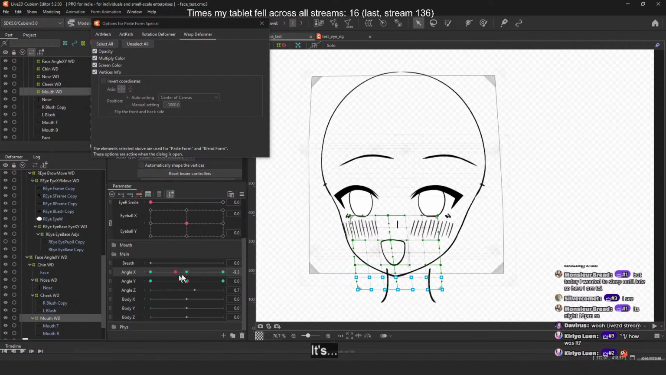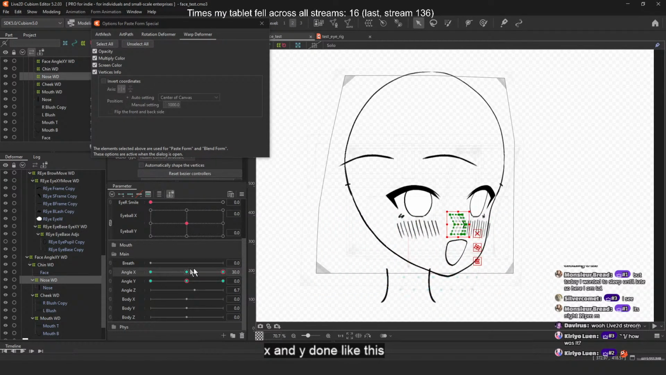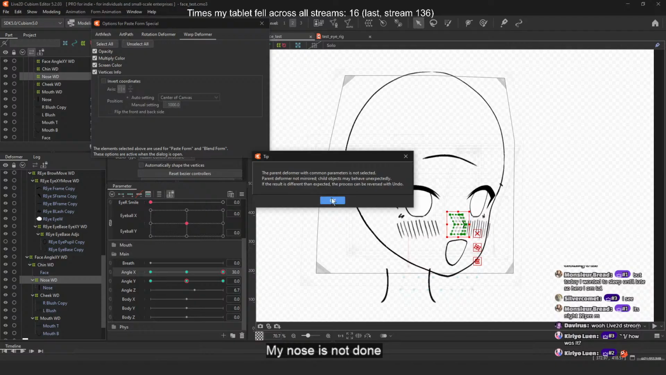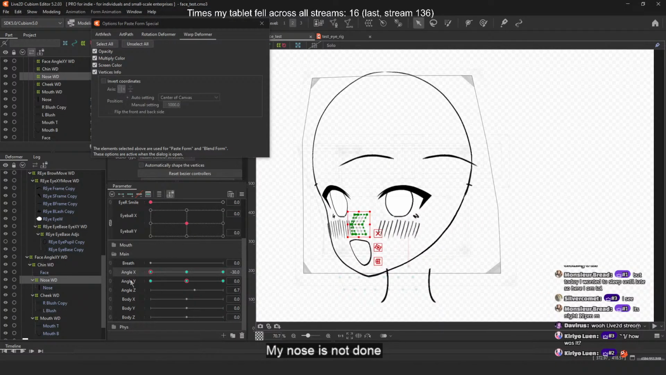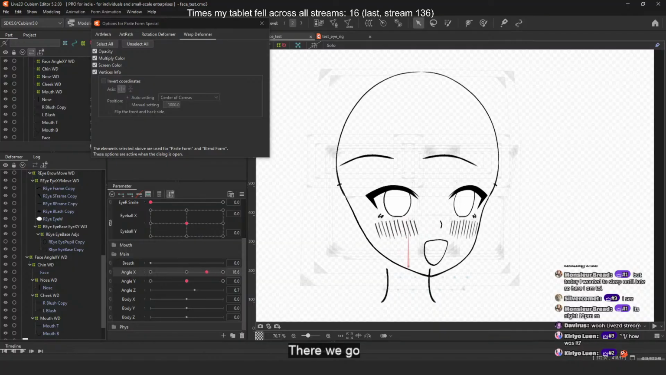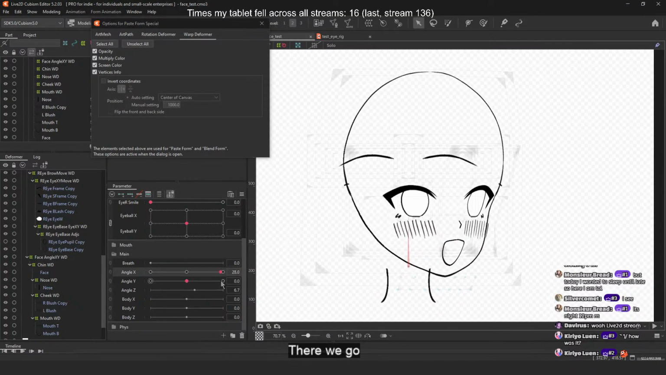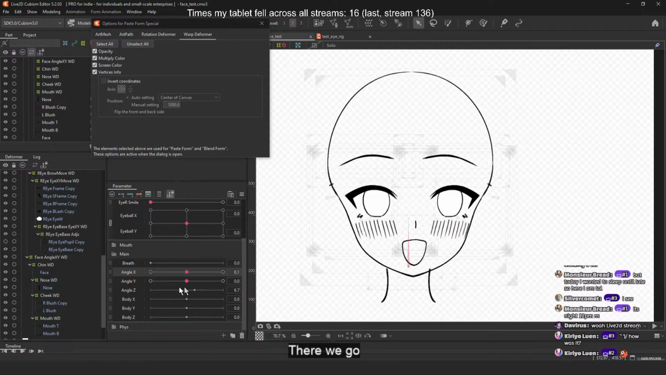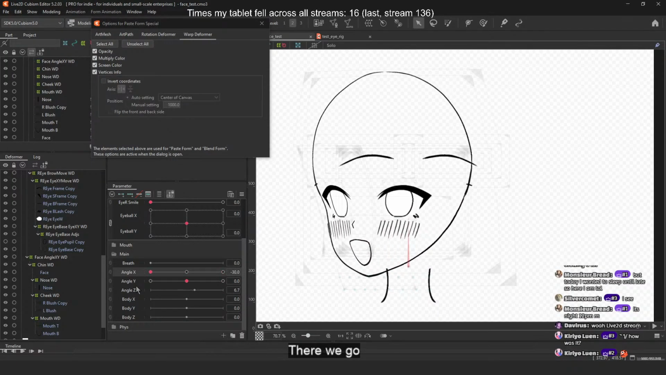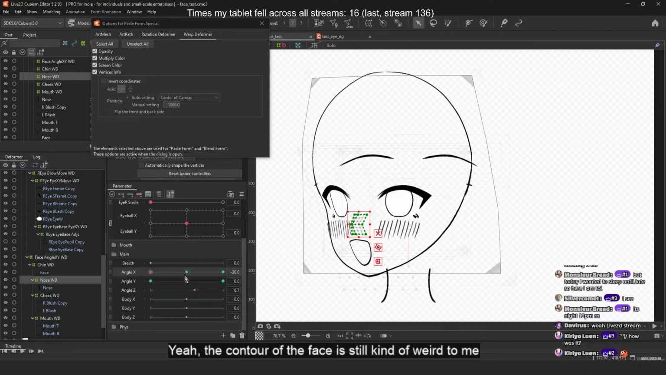Okay, so now we have the X and Y done like this. My nose is not done. There we go. Yeah, the contour of the face is still kind of weird to me. The mouth doesn't feel like it's correct. The nose could be forward somewhere, I feel like.